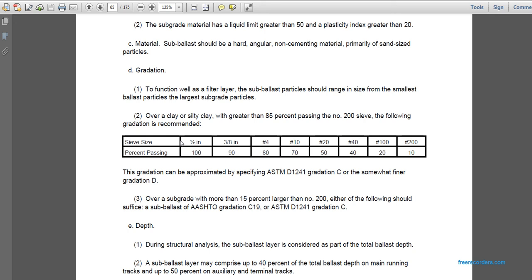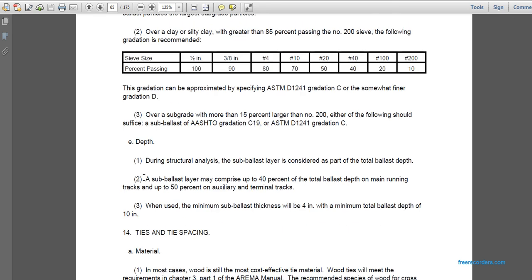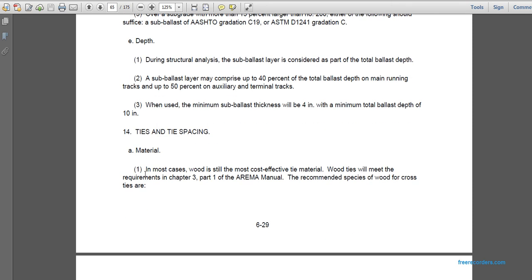Over subgrade with no more than 15% passing the number 200 sieve, the following should suffice: AASHTO gradation C or ASTM D1241 gradation C. Depth. During the structural analysis, the subballast layer is considered as part of the top ballast depth. The subballast layer may comprise up to 40% of the top ballast depth on main tracks, and up to 50% on auxiliary and terminal tracks. When used, the minimum subballast thickness will be 4 inches when the minimum total ballast depth is 10 inches.